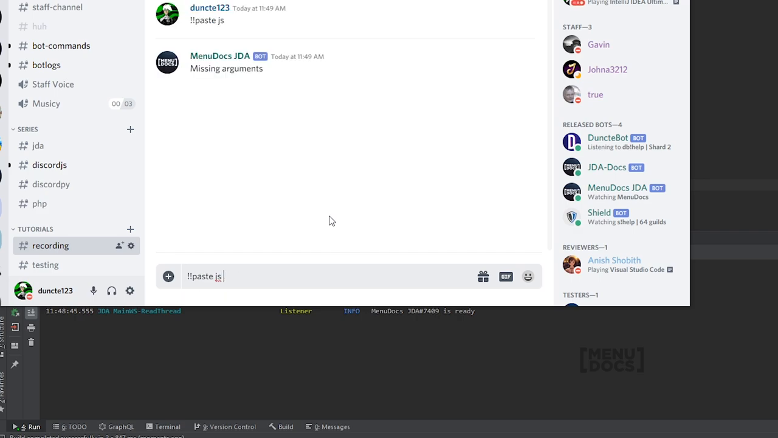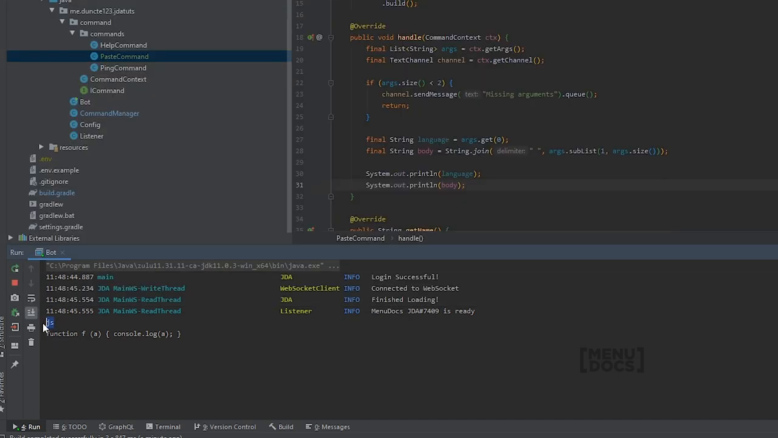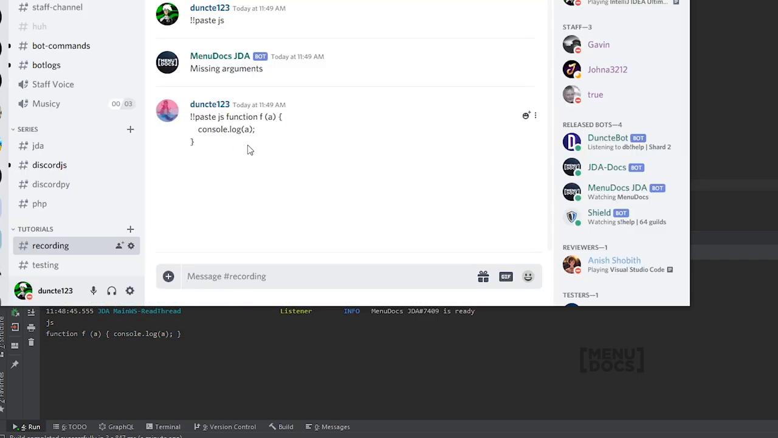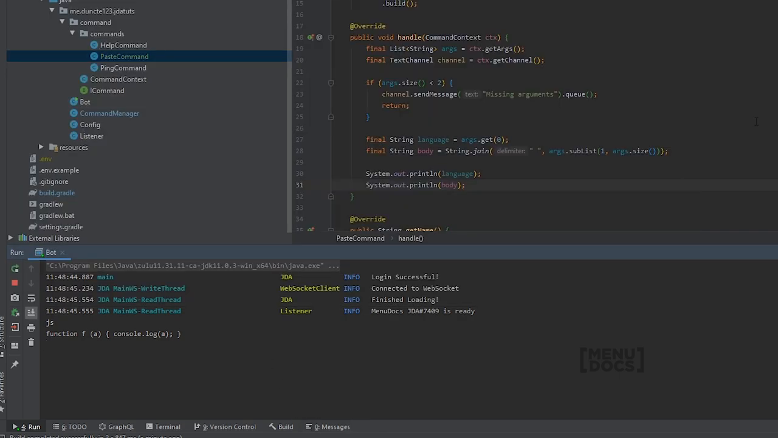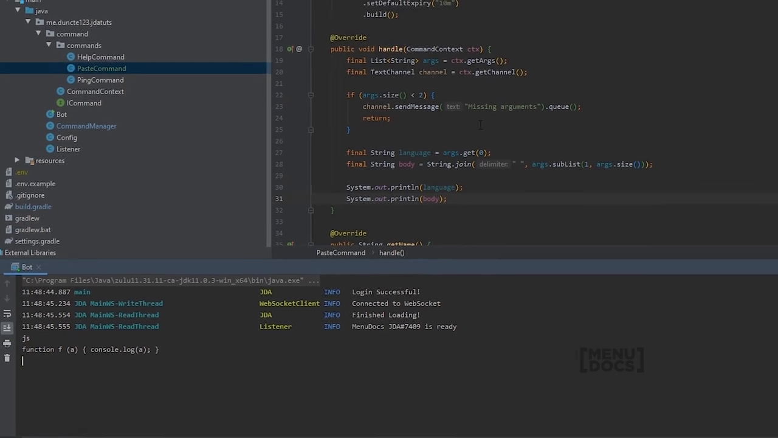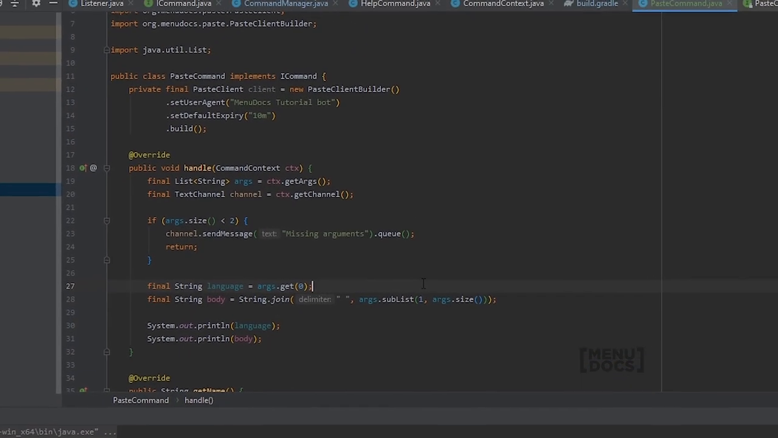And it will say missing arguments. Now if we create an actual JavaScript script, for example, we can see it prints it to the console, but it prints JS and it prints this all on one line and our enters are removed. That's not good, but that's because our args don't know what a new line is. To fix this, we need to get the content raw instead.